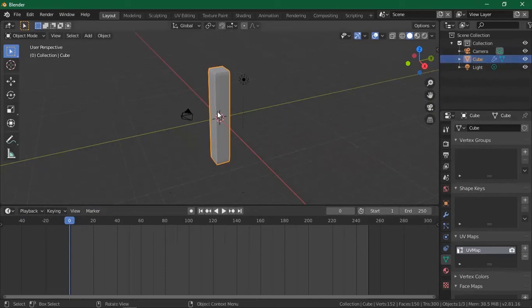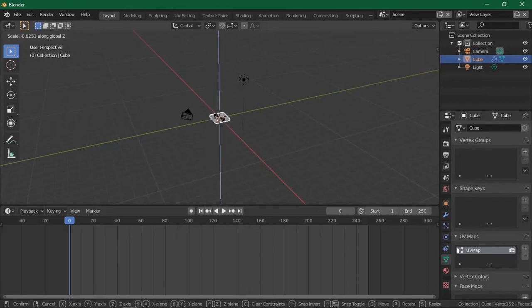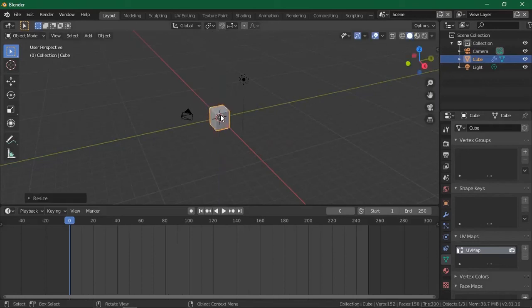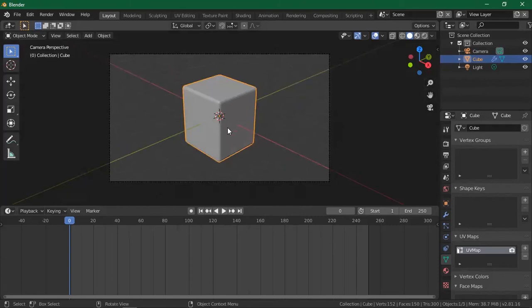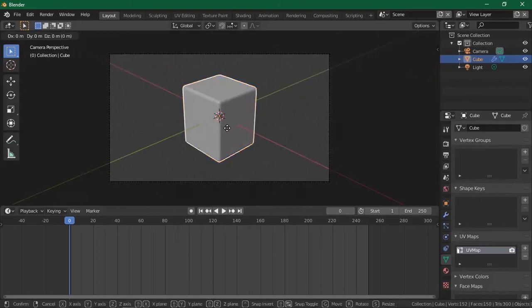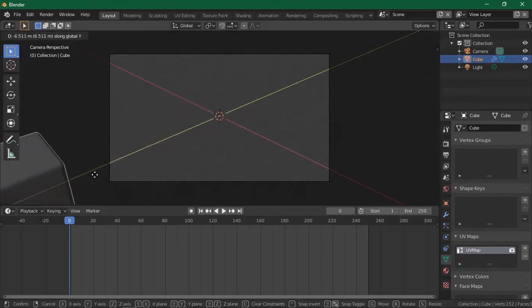So I'll select this tube. I'm going to use S for scale, and I'm going to use letter Z to scale it down on the Z axis up to like that. And I left click. All right, so I'm going to look through the camera by clicking on this button. And then I use letter G to grab. And I use letter Y to move on the Y axis like this out of the camera.